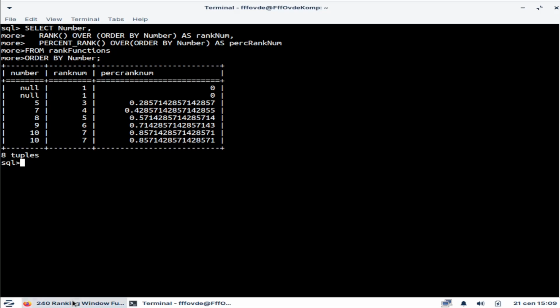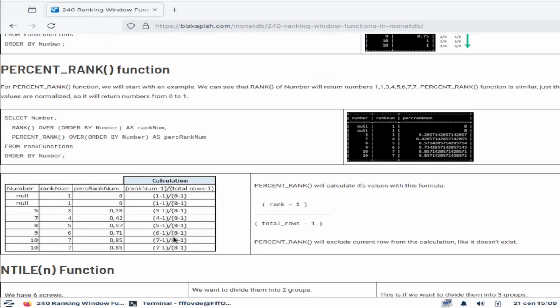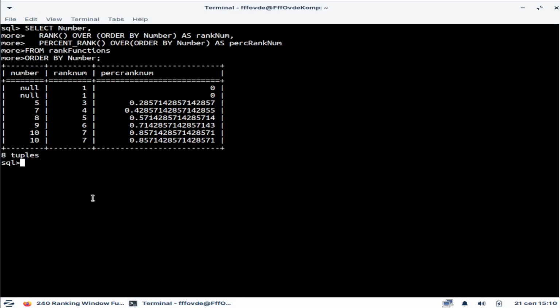I will jump to this web page, and here we can see the formula that will help us to understand how percent rank is calculated. So the formula is rank minus 1 divided by total number of rows minus 1. For example, here in this third row, we have rank 3. So 3 minus 1 is equal to 2, and in total we have 8 rows. So 8 minus 1 is equal to 7. So 2 divided by 7 will give us this result, 0.28. I will now clear my screen.